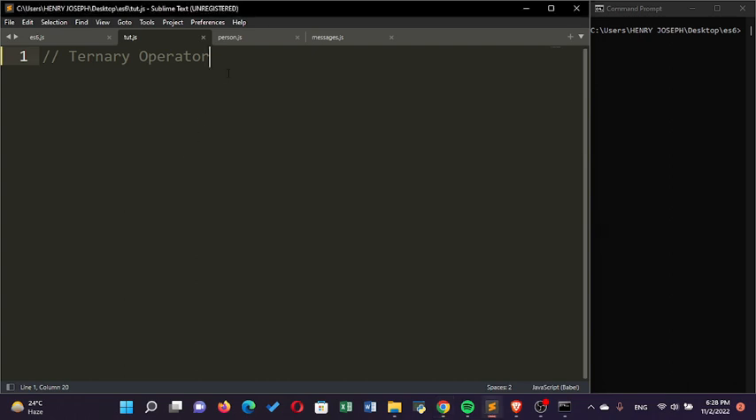Okay, we're going to talk about ternary operators in ES6. Now, previously when you wanted to write logic, you would just use if statements. But in this case, there's a shorter way of writing logic instead of using if statements. So how does that work?